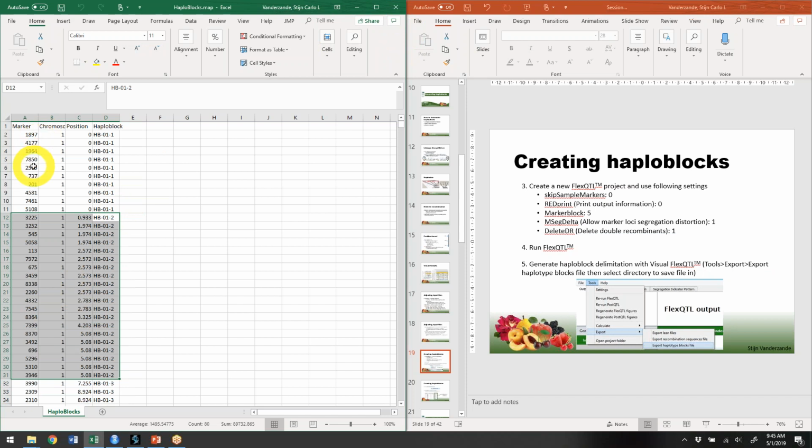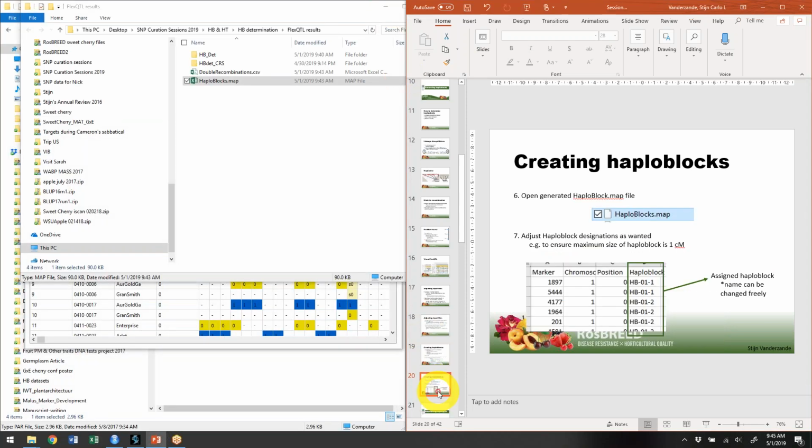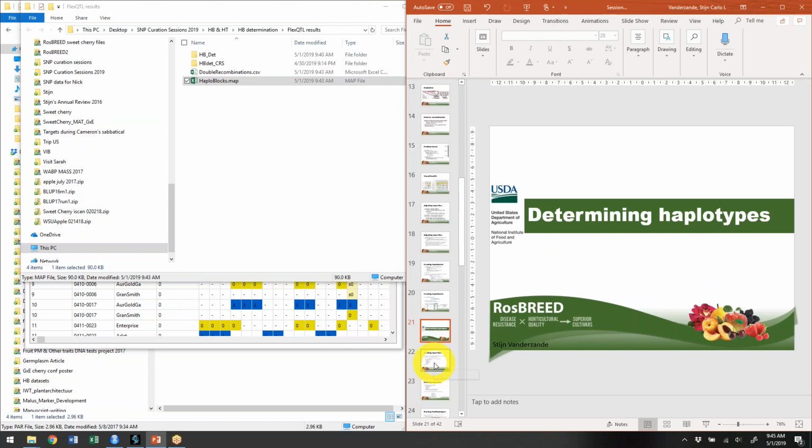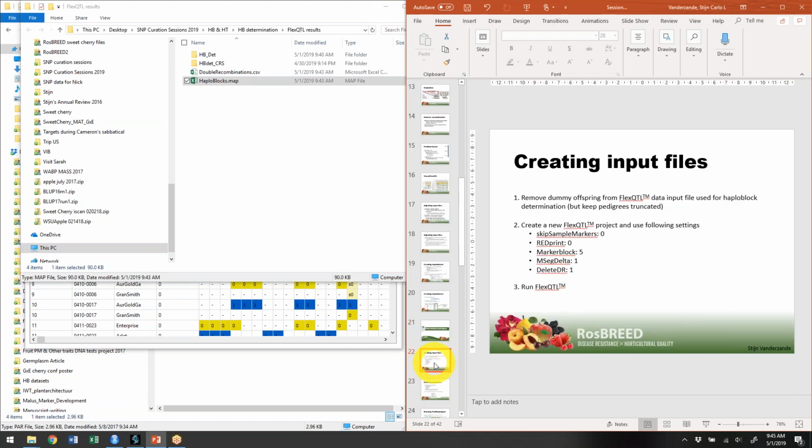So now for all of the grouped markers, what we want to do is determine what are the alleles or what are the haplotypes for each haploblock. To do that, we need to run another FlexQTL run. Important in this run is that we keep our pedigrees truncated. So we keep those intermediate ancestors, we keep their parents missing. But at this point, we want to remove those dummy offspring again.